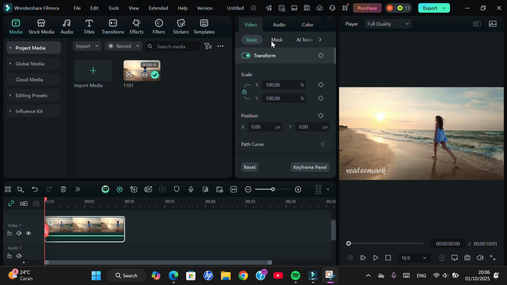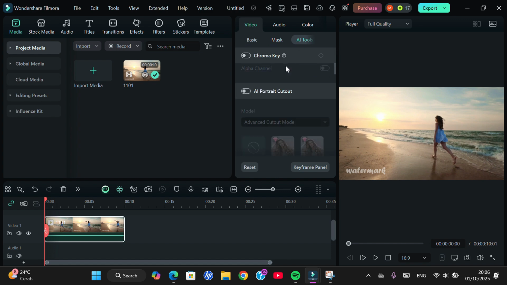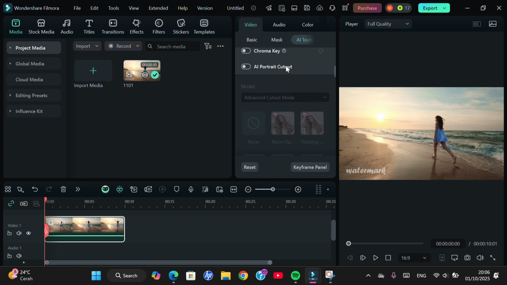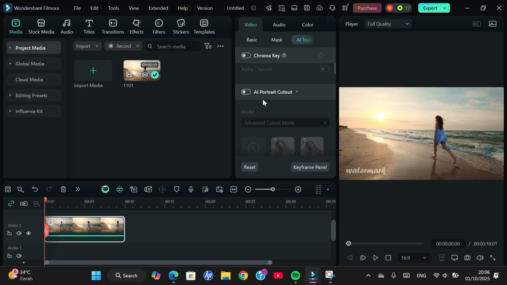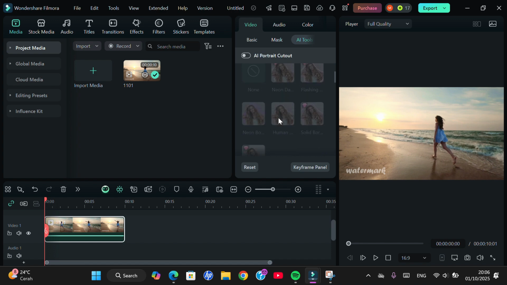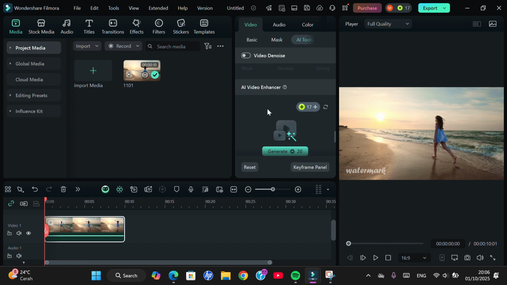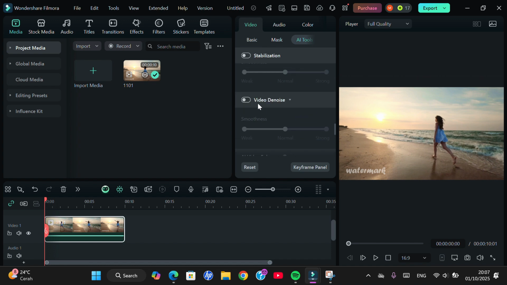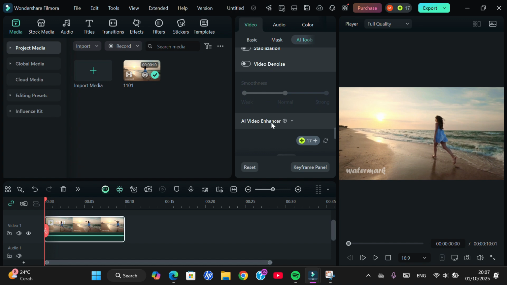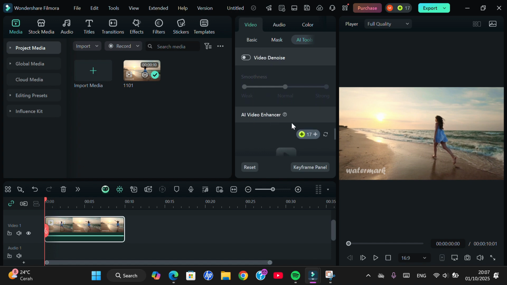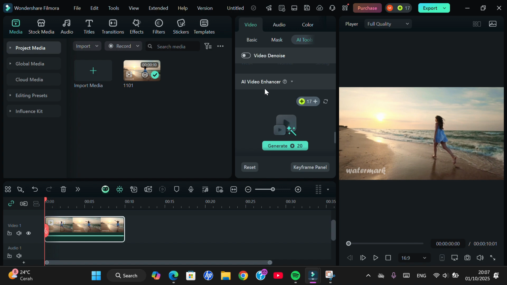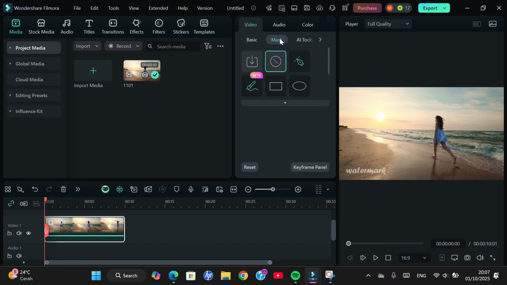Okay, and you can go to the AI tools, and these are the AI tools that you can use for free. The AI portrait cutout, you can use the free cutout. Okay, this is the free feature. And video denoise, but it's not AI. This one AI video enhancer, but it's not free. You need credits to use the AI video enhancer.